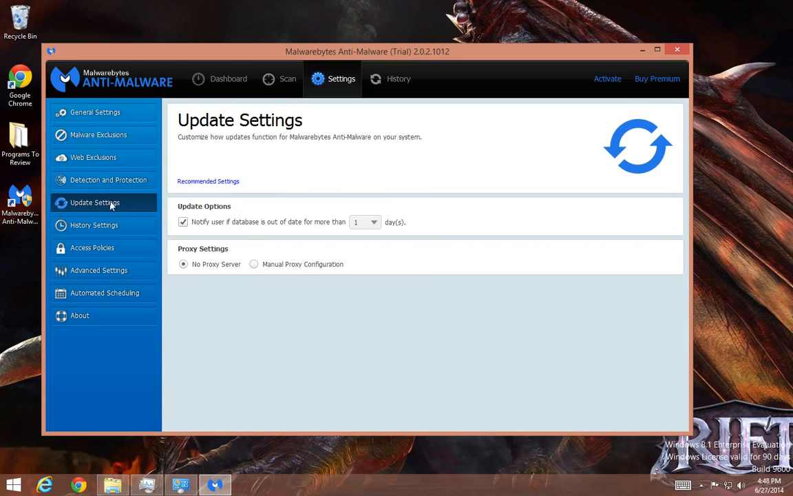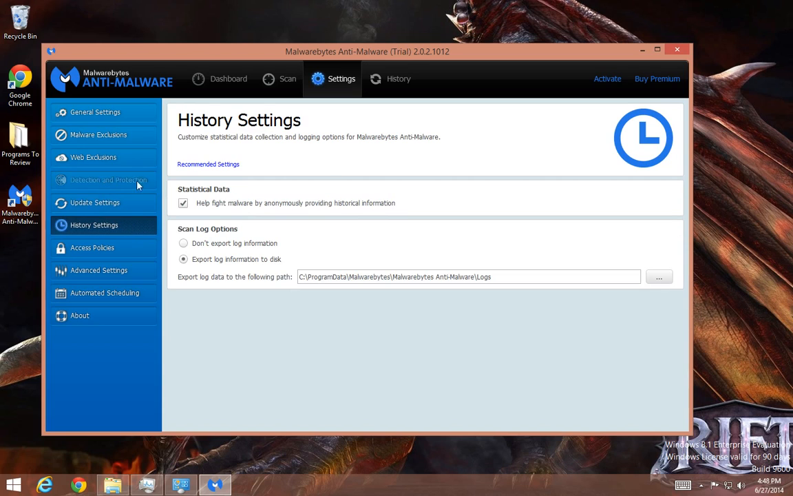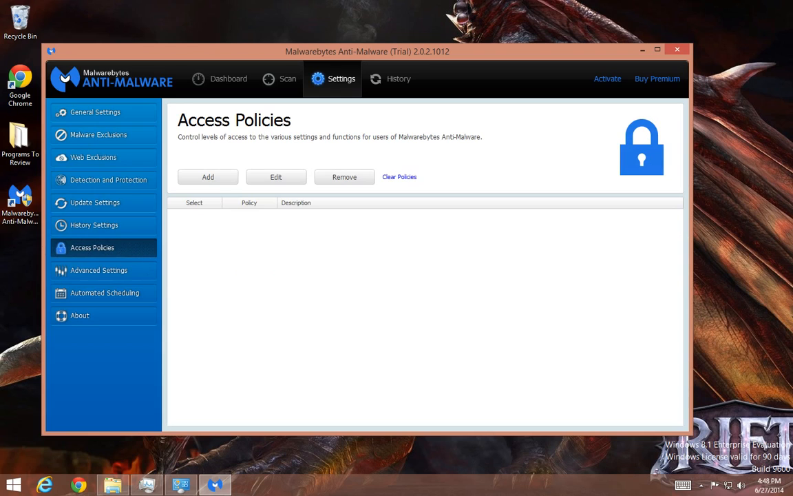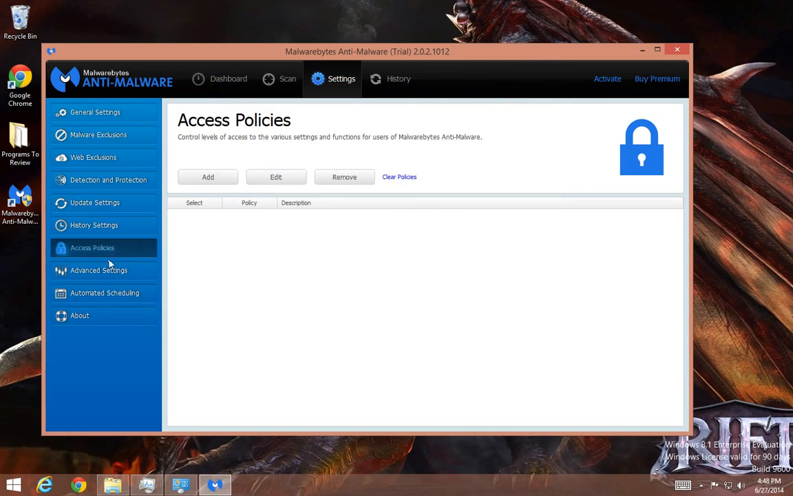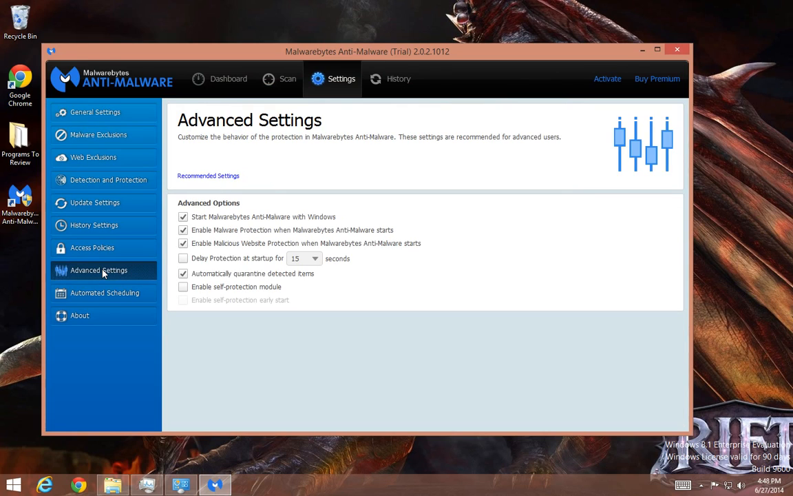And then update settings. I'd say check every day if it's outdated by 1 day. History settings. You want this going. If you don't want it, you can check it right off. This basically sends information about the files to Malwarebytes. Access policies control the access of various settings. So basically, this is kind of interesting. You can make a password. You basically password lock certain settings to Malwarebytes, and it's kind of interesting, but it's kind of lame at the same time.